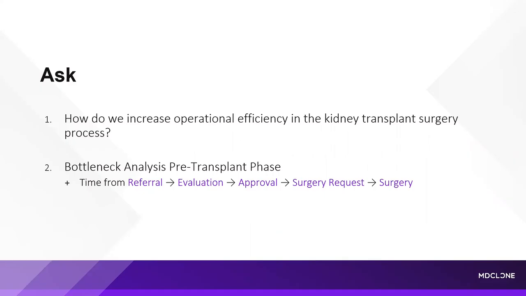And in that pre-transplant phase, these patients are first referred to the transplant clinic. They undergo evaluation. They're either approved or the selection committee asks that they do additional evaluation. But once they're approved, the transplant coordinator submits a surgery request. And then after that request for surgery, they undergo preoperative testing to confirm no new changes have occurred between the time of the request and the surgery itself. And then once that's cleared, the transplant surgeon will take the patient to the operating room and complete the transplant surgery.